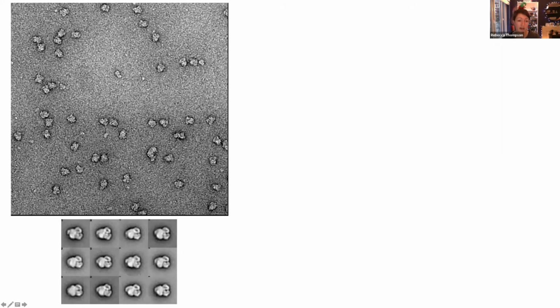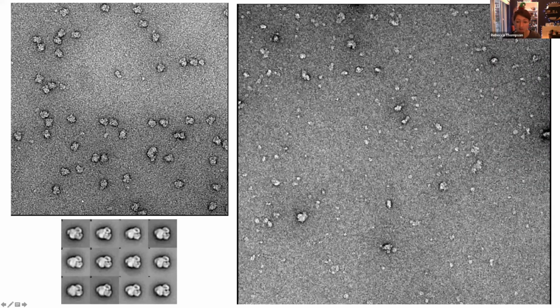So for example, if you have something that looks like this, where it's nice monodispersed particles, nice 2D class averages, that would be promising. If we have something more like this on the right, where we can see a lot more heterogeneity, it looks a lot more bitty, then that will be less promising for us to proceed, and we might decide to go back to the sample and take a look.